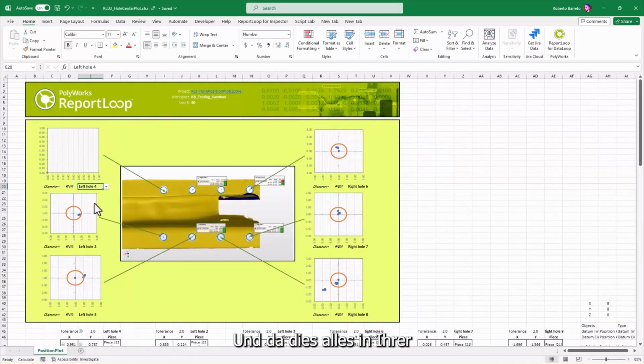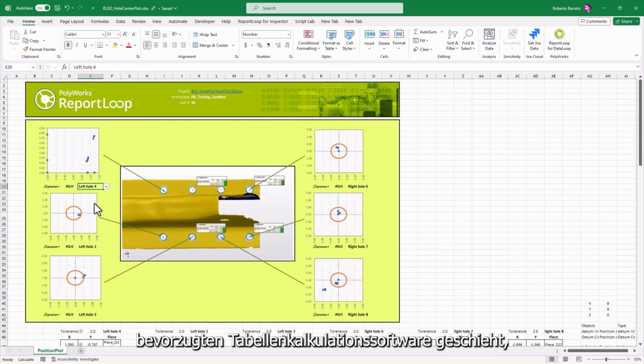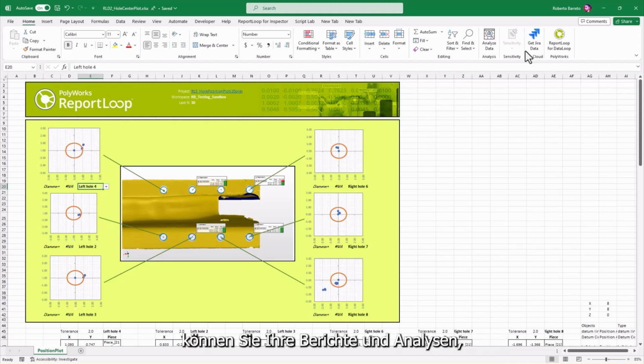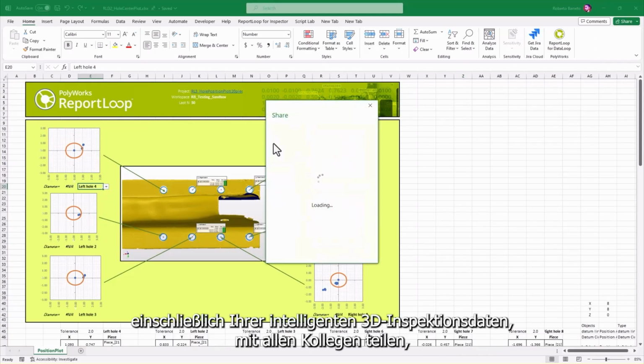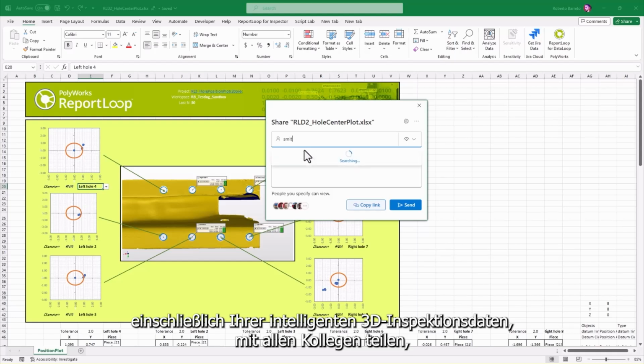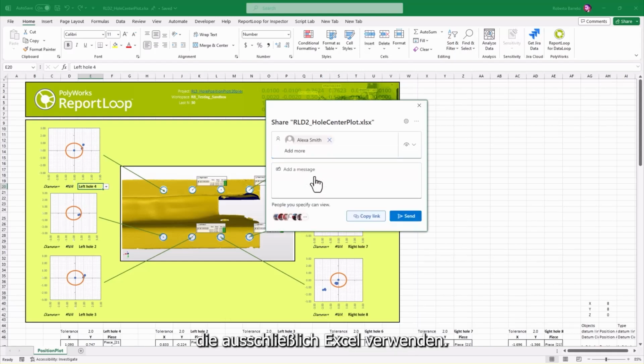And because this is all happening in your favorite spreadsheet software, you can share your reports and analysis, including your smart 3D inspection data, with any colleagues using only Excel.